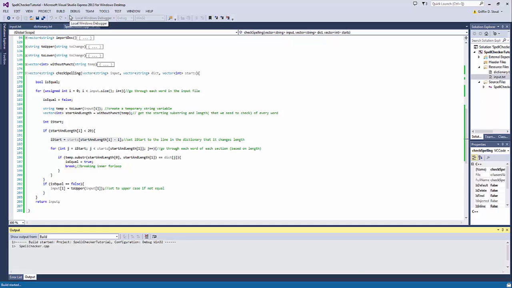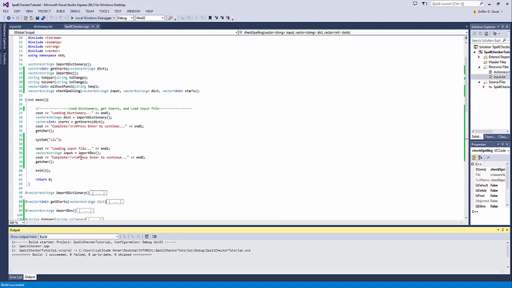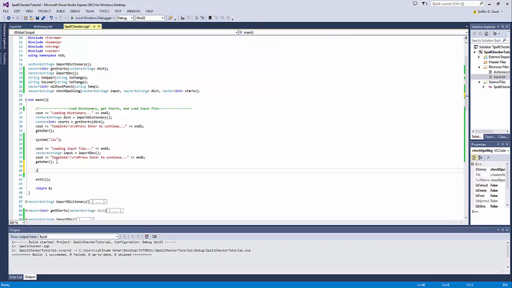And there should be no errors, hopefully. And look at that, there are no errors. But if we run something, nothing will be different because we have never added anything to our main method here. So right after this get char, we are done with the import section of our code, so we can just write a little comment here saying that it is time to check the spelling.